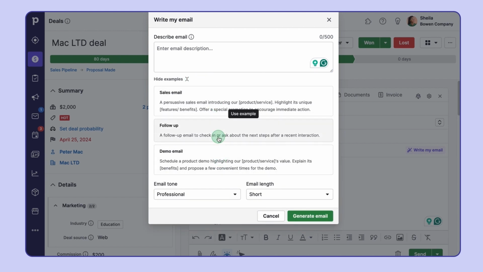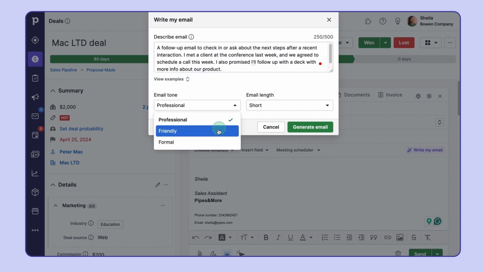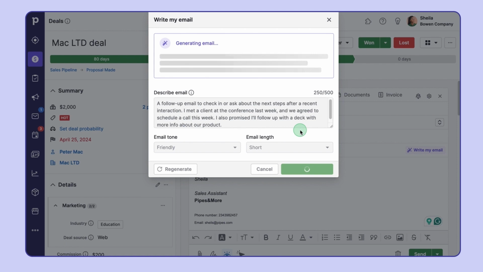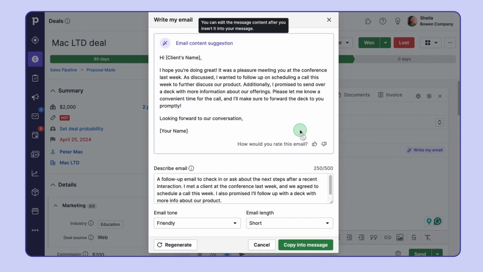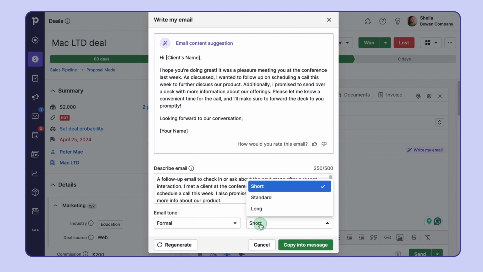Let's say you're sending a follow-up email. Here you can add more information as needed. Once you've outlined your email, you can choose a tone from the drop-down list and select the desired length. So let's opt for a friendly tone and a short length for this follow-up. Now, let the email generation begin. And just like that, here's your suggested email ready to use. You can fine-tune the prompt and regenerate the email content until it meets your satisfaction.